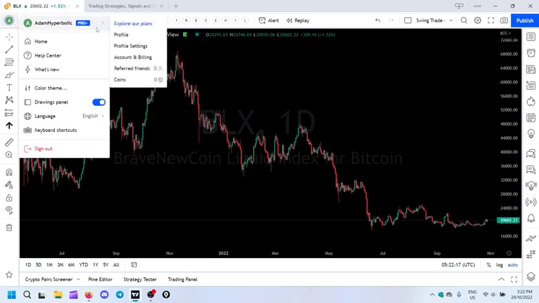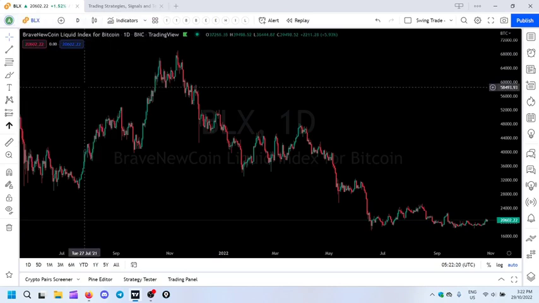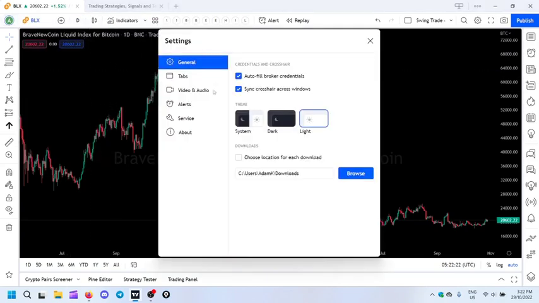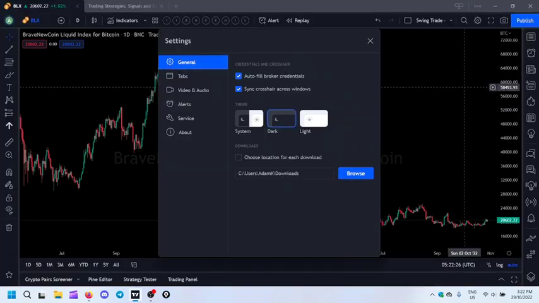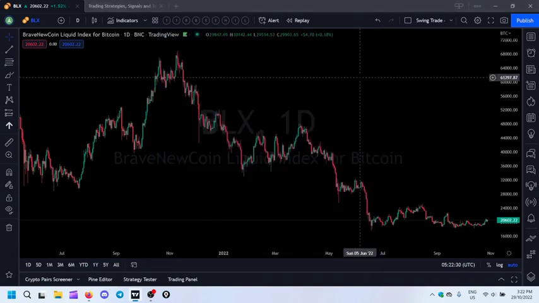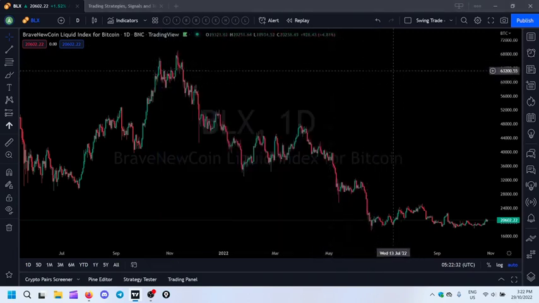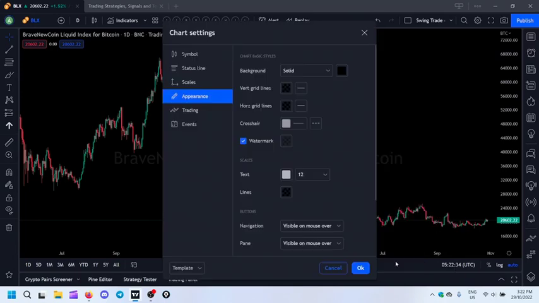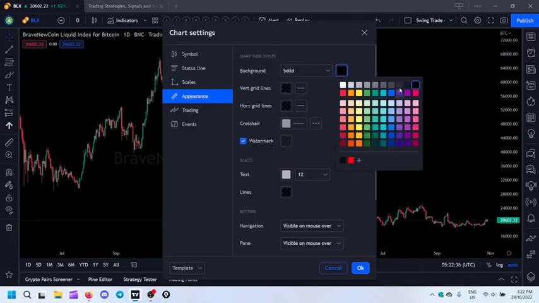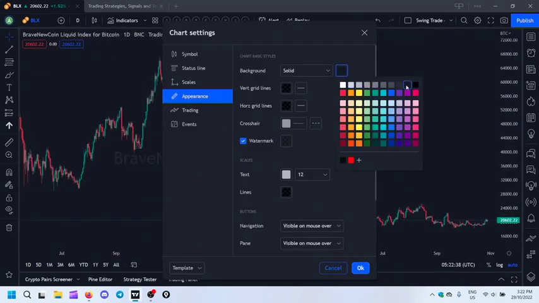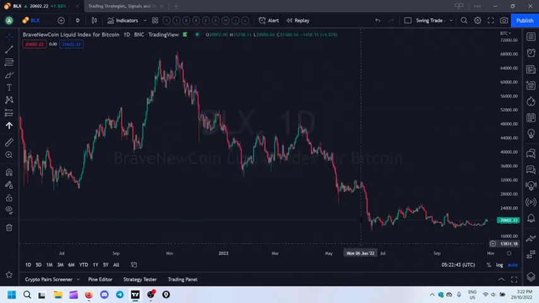So, what else do we have here? The color theme. If we go into the color theme and we go to dark, we can actually make the platform nice and dark like this. It's easier on the eyes. Now, actually that background looks a little bit too black for me. So I might change it to a dark gray instead of a black.